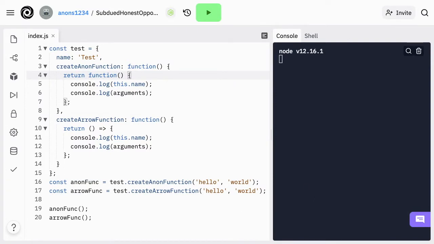In this example, we have a test object. Inside the test object, we have a name property with test as the value, and we have two functions inside. We have the create anon function up here, which is a function expression, and we have the create arrow function right here, which is an arrow expression. And down here, we are simply setting these two functions to variables, anon func and arrow func, and invoking them. Let's run the code to see what we get logged out.